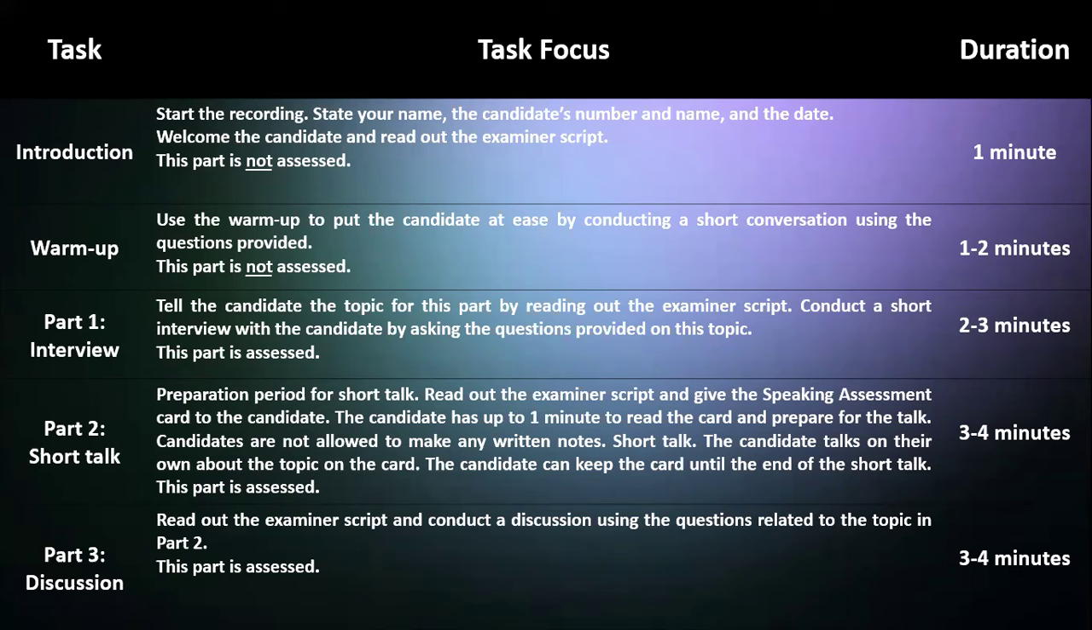In the introductory part, the examiner is also going to set up the recording. The entire speaking test is going to be recorded by the examiner, and the recording is going to start right from the time the examiner starts to speak.